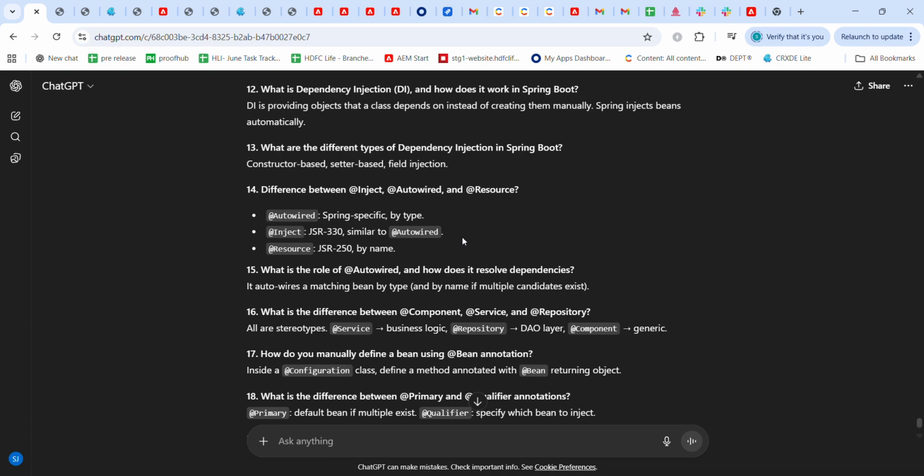16. What is the difference between @Component, @Service, and @Repository? All are stereotypes. @Service is for business logic, @Repository is for the DAO layer, @Component is generic. 17. How do you manually define a bean using the @Bean annotation? Inside a @Configuration class, define a method annotated with @Bean returning an object.